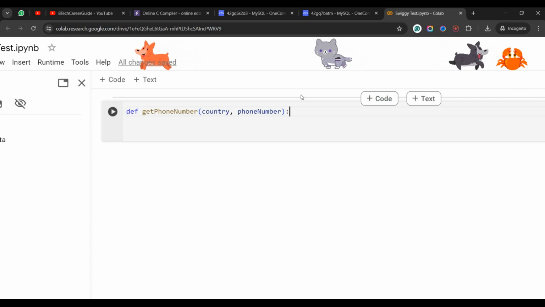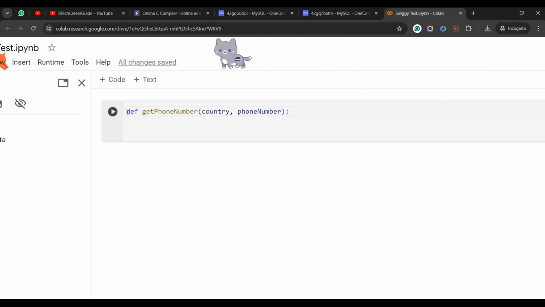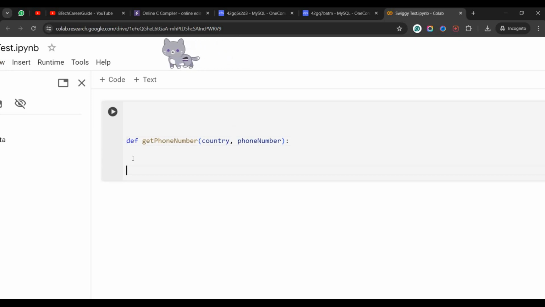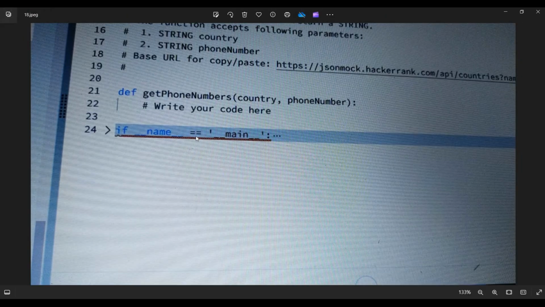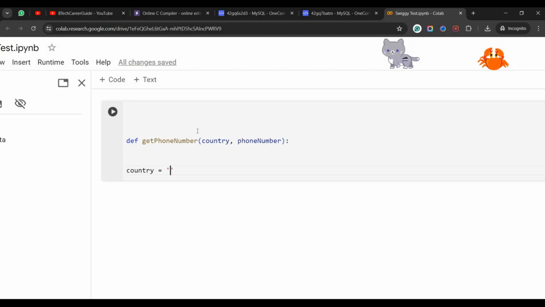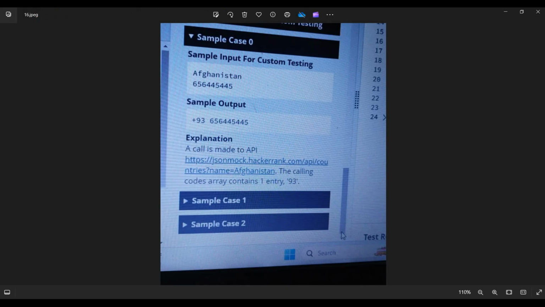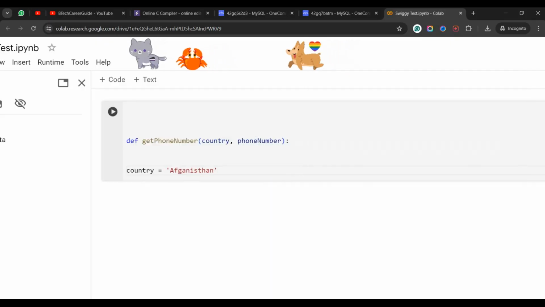So apart from that, let's write some decent code here. So this is a function. So let me write the getting also. So country is equal to Afghanistan. See, it is auto populating Afghanistan. Sorry guys, in case you are watching this video from Afghanistan, I'm very bad at spellings.